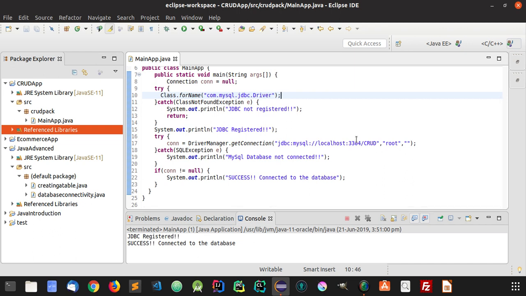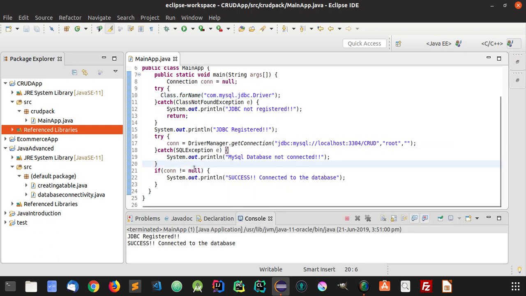In the next tutorial we are going to create a table in our database, and we will see how you can execute MySQL queries in this Java class, the main App.java class, and it will just create a table in our database which we will see in our browser.